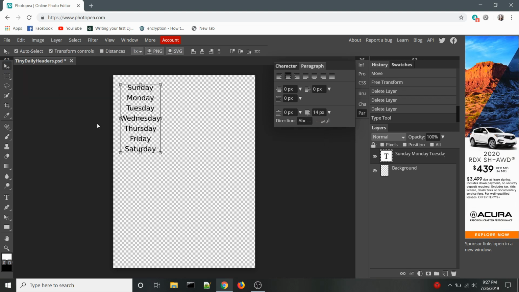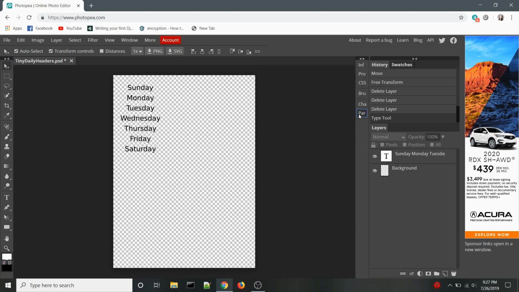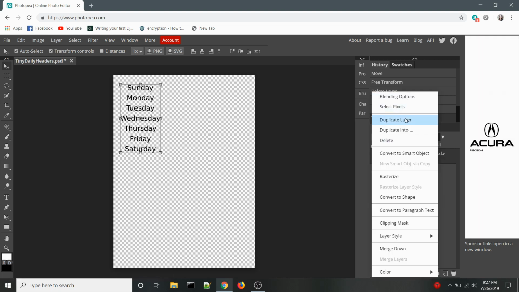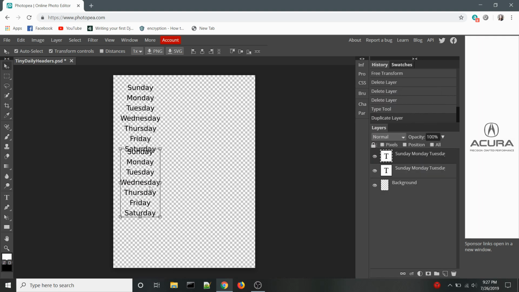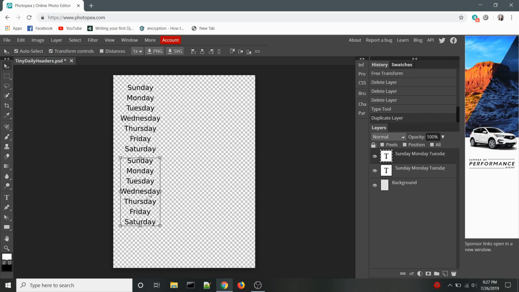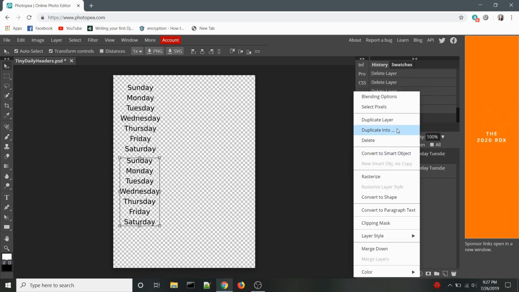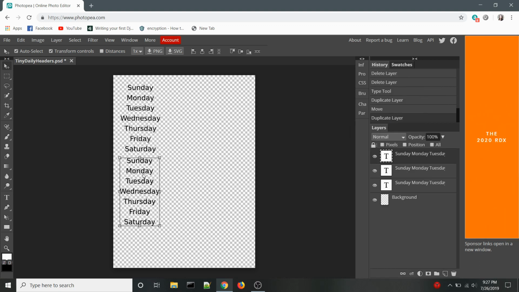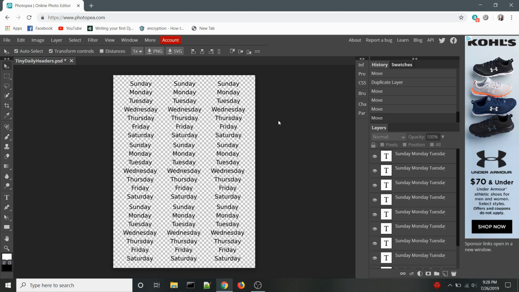My tiny daily header stickers usually fit 3 columns of 3 weeks each. Right-click on the text layer and hit Duplicate Layer. This will create a duplicate text layer that you can then use the Selection tool to move around as well. Continue this process until you have your entire sticker sheet arranged to your liking. You can click and drag to select multiple layers at once.